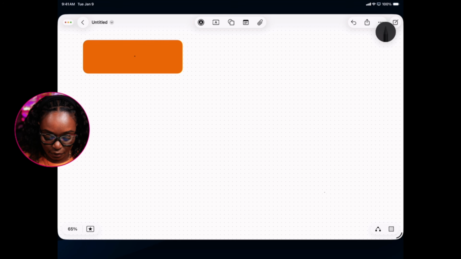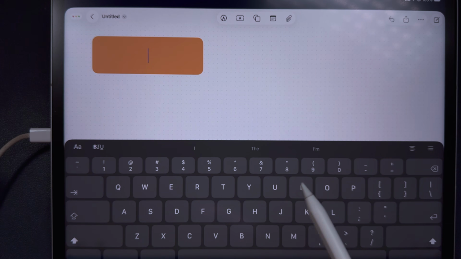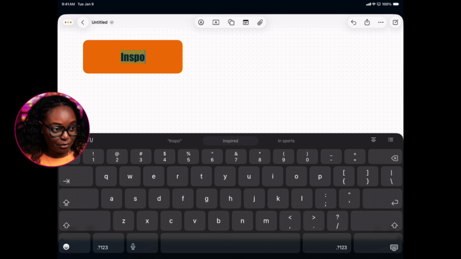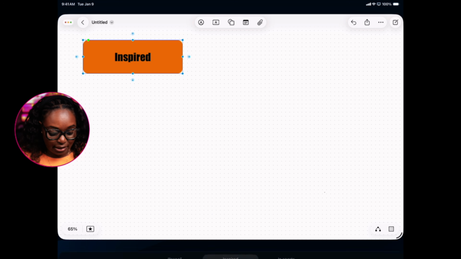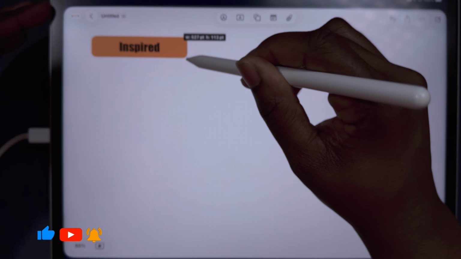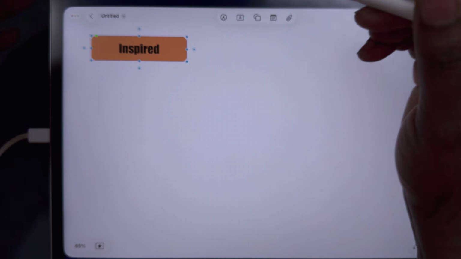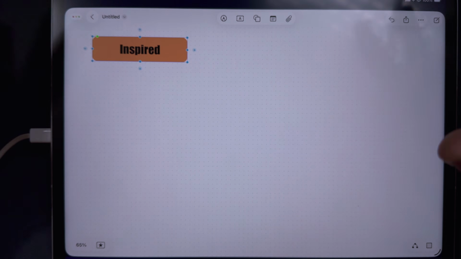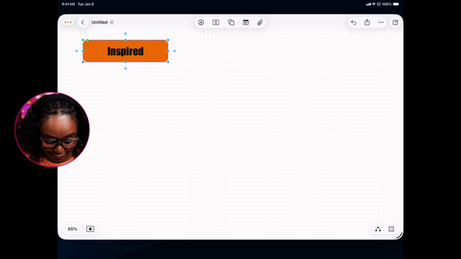So if I tap in here, once I double tap, it's going to bring up the keyboard. I'm going to call this inspo. So this is my inspo section. Now there are 2 ways I could have done this. Or inspired section, they automatically did that. And again, Apple Intelligence is working on this. You can make this as big or small as you want. Again, this is your plain space to be as creative as possible.